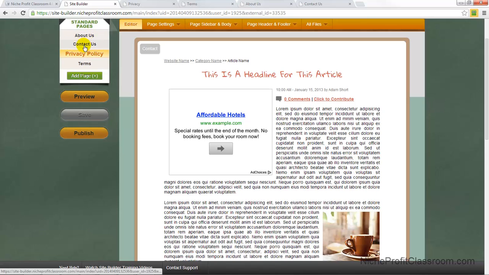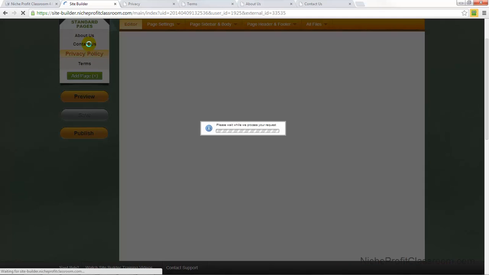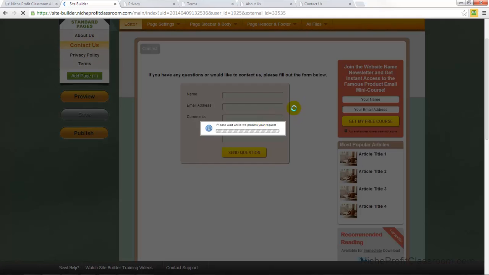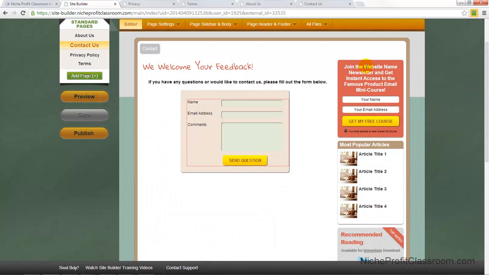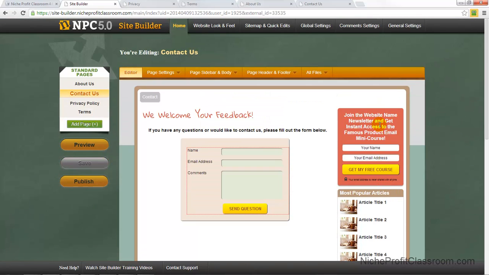with About Us, Contact Us, Privacy Policy, and Terms. Now, About Us, Privacy Policy, and Terms are all single column pages, as you can see, but the Contact Us page is a page with a left content column and then a right sidebar as well. And what I want to do is remove some of these things in my sidebar that I don't want. So what I'll do for now is head up to Global Settings.